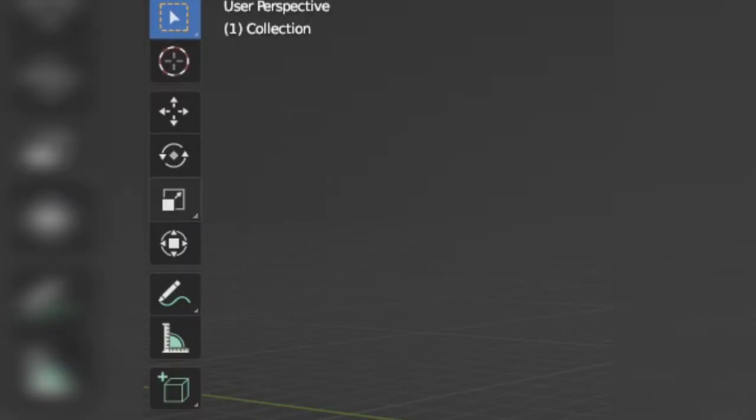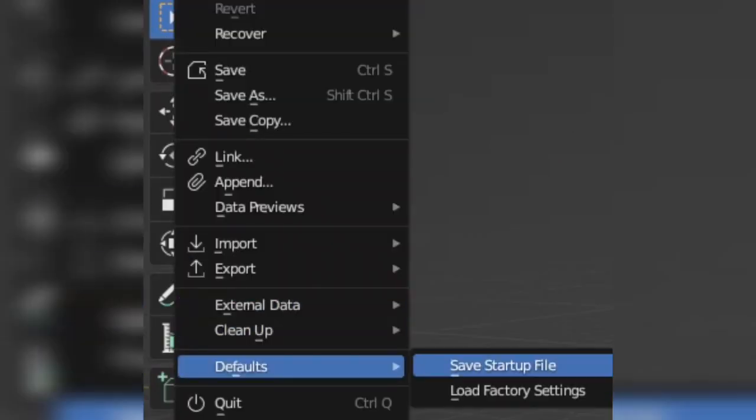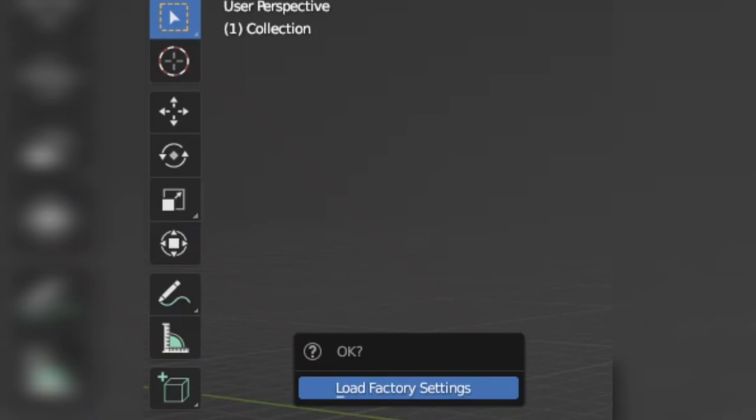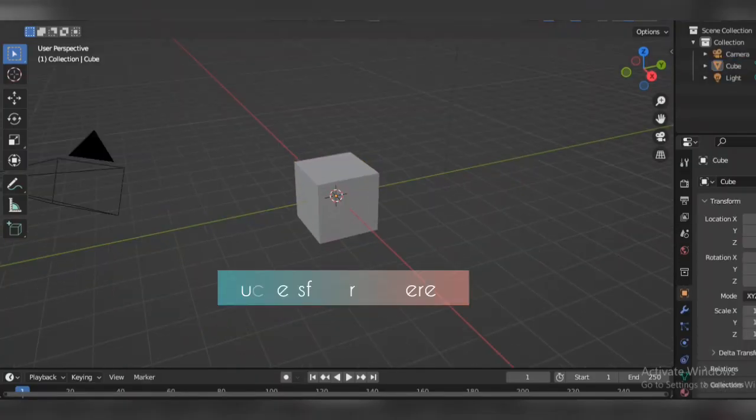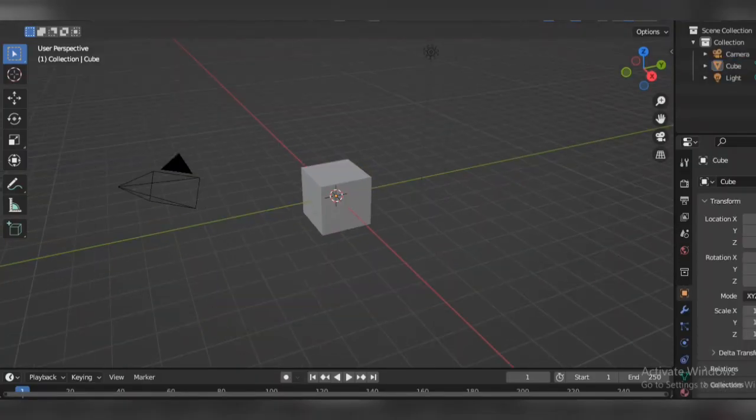Whenever you delete your objects, you can load the factory default settings or load factory. They appear again, successfully recovered.